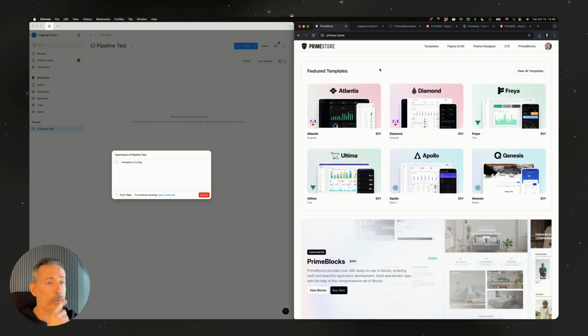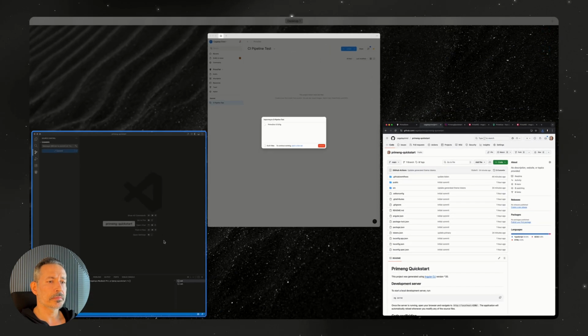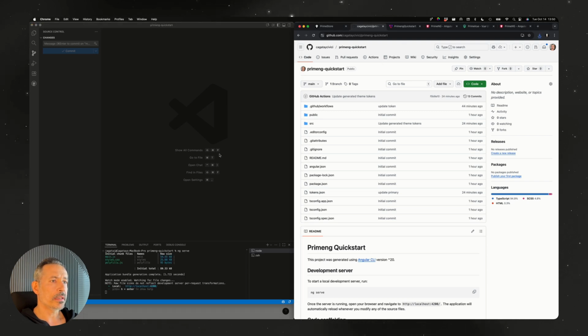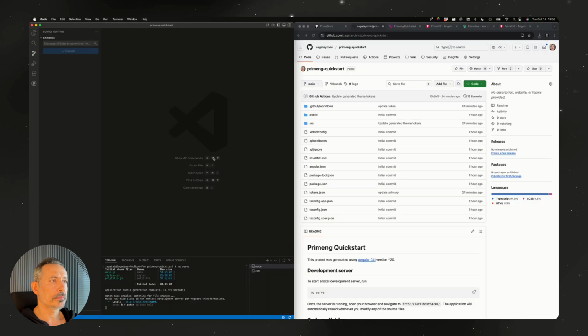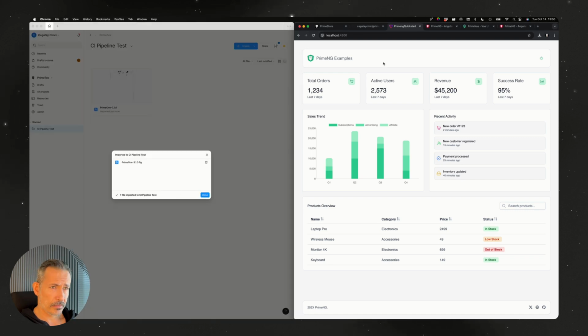In the meantime, we need a secret key. We can generate it. Let me show you the project I have right now. This is my sample project that we will use, PrimeNG GitHub Quick Start. And this is the project. We have a couple of charts and buttons and inputs. Now we are going to customize the theme from Figma and push it to this repository.